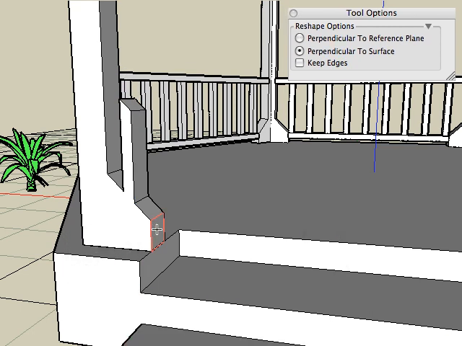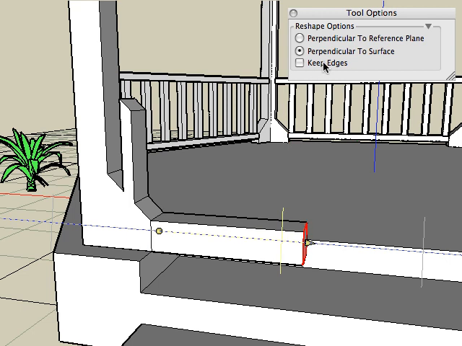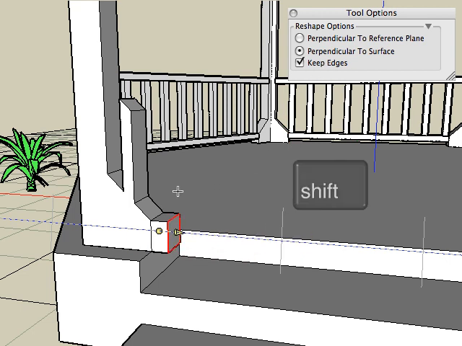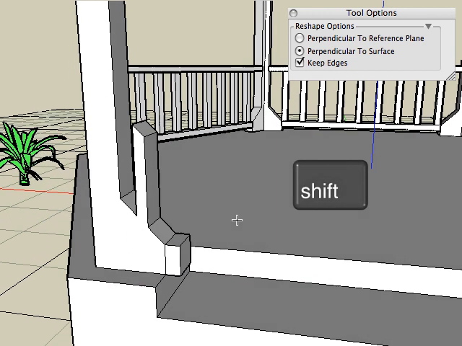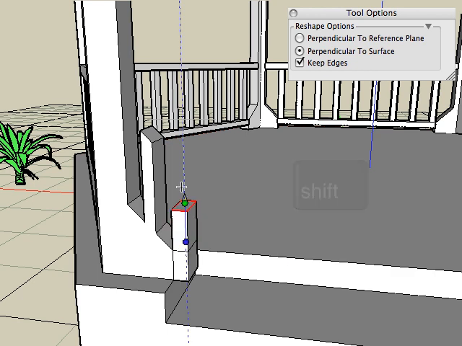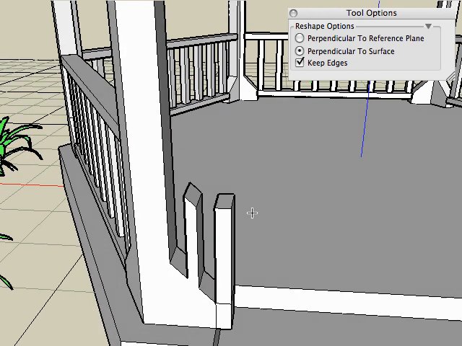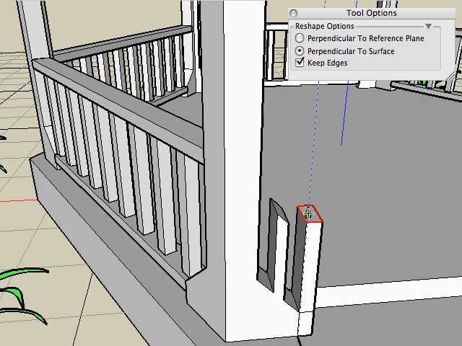We can keep the edges of the original selected face by choosing the Keep Edges option. This option can be toggled by pressing and releasing the Shift key. Because those edges are maintained in the object, we can further build the geometry by working off the previous reshaping operation.